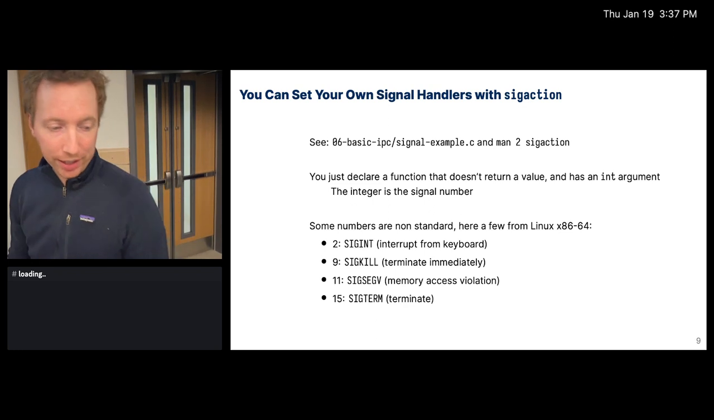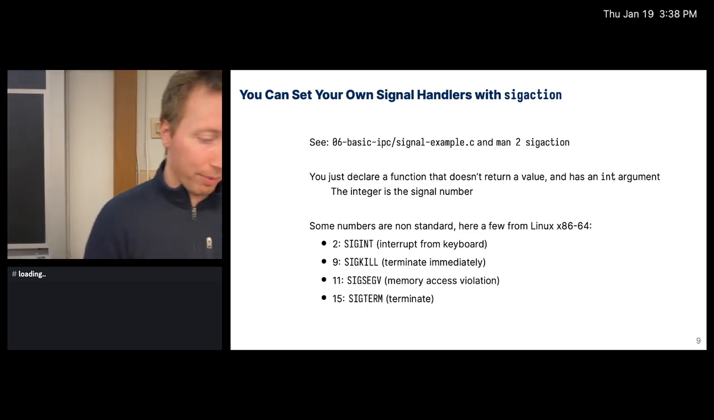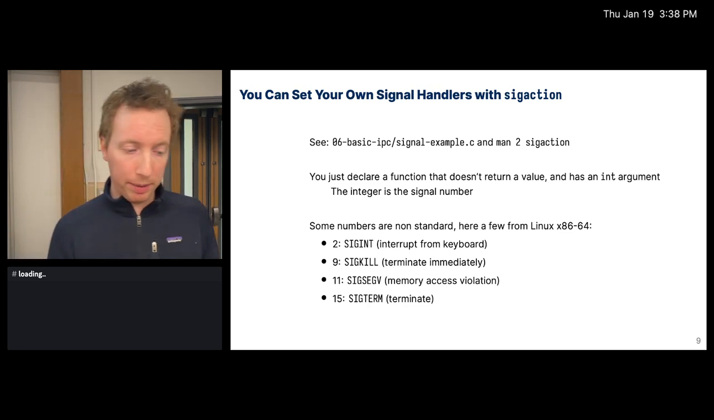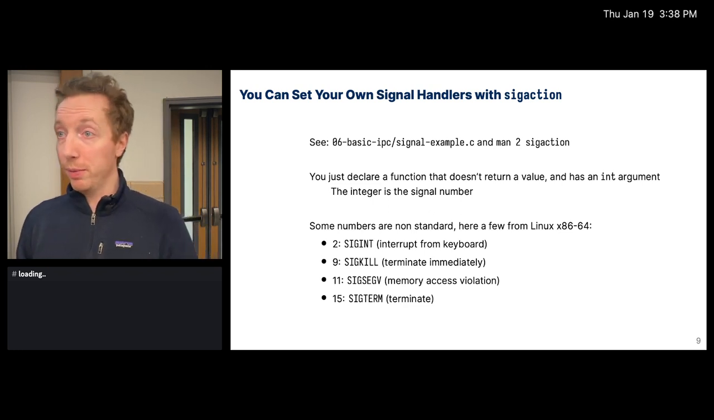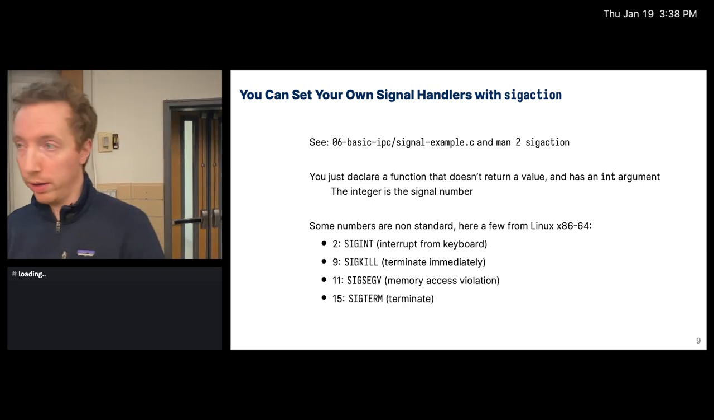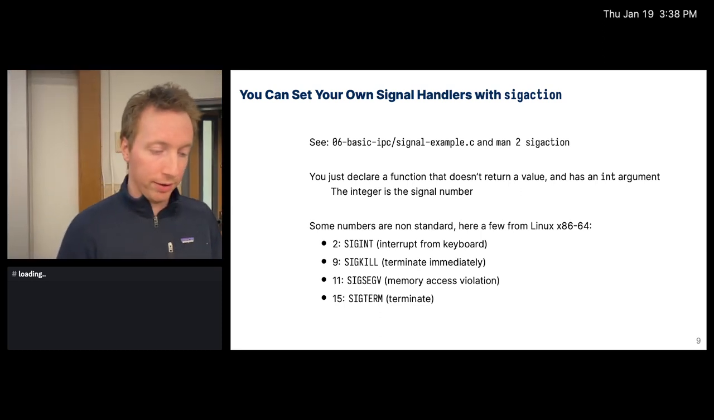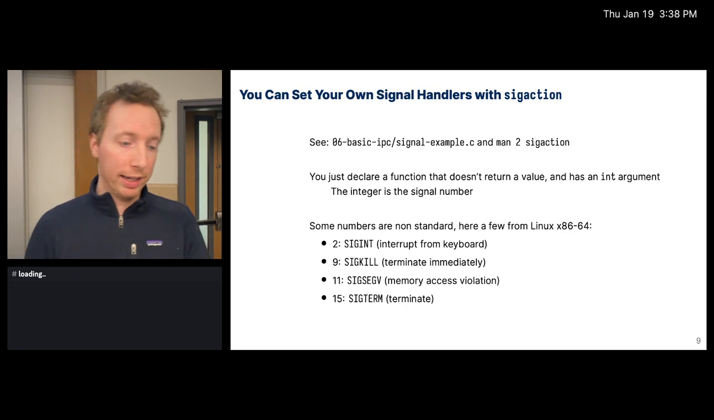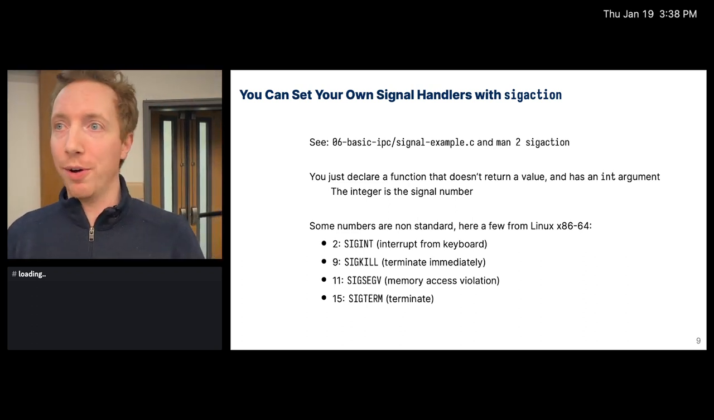You can actually set your own signal handlers with this system call called sigaction. Hopefully you've written interrupt handlers before, but it's just a function that doesn't return a value and takes an int argument, which is the signal number, and then you're free to do with it whatever you want. On Linux x86 or Linux ARM, these are the standard numbers. 2 is SIGINT, which is interrupt from keyboard. 9 is SIGKILL, which sounds slightly violent, which is terminate immediately. Then 11 is something you've all probably got before.